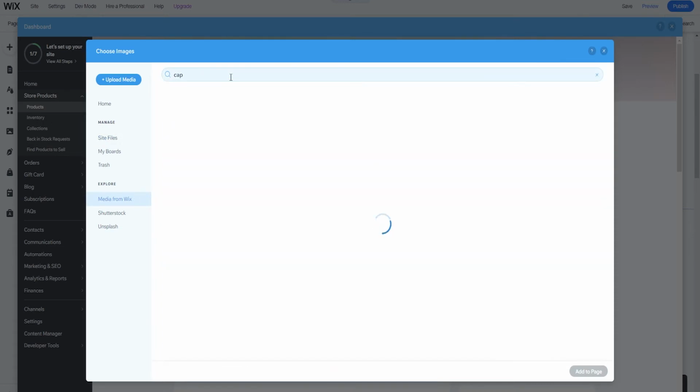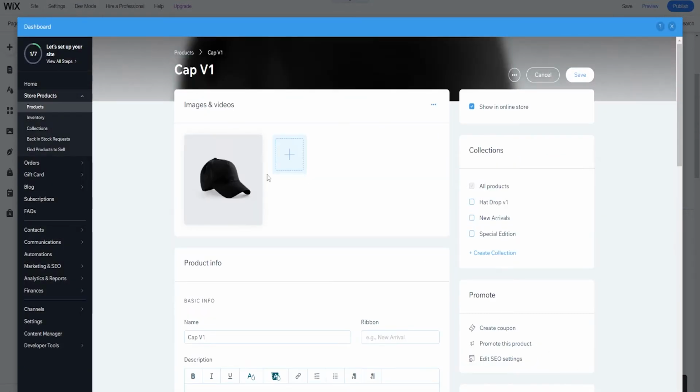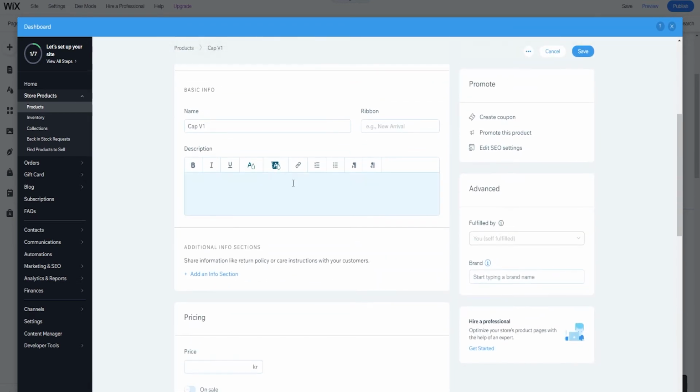In here, I can just search whatever I want once again, and let's just say this is the product image that we want to use. So I can just go ahead and click add to page, and that will add the product image right here. We can also add it to a collection straight away. So if I wanted to add it to hat drop v1, I could do so by just clicking here. Once that is done, we can add more images if we want to. Then we have some additional settings.